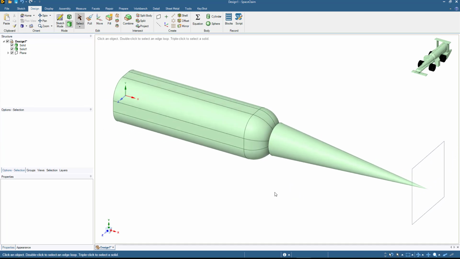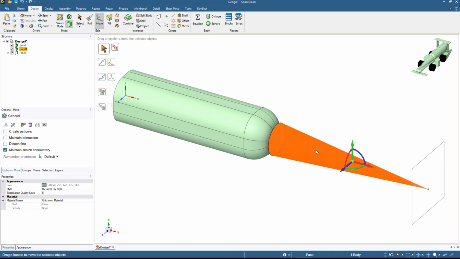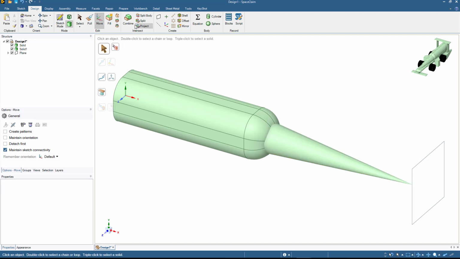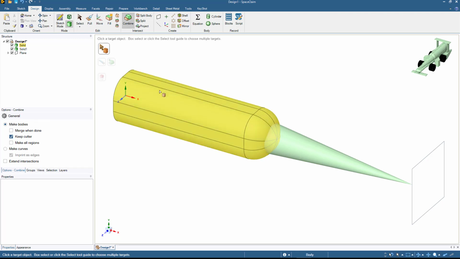We will now rejoin the two parts of the car. Again, using the Move tool, slide the tapered nose section back towards the origin 10 millimeters. Next, use the Combine tool and the Merge option to join the two objects.